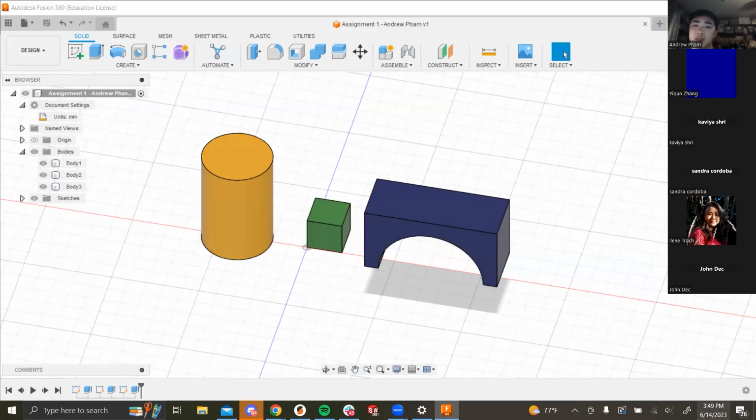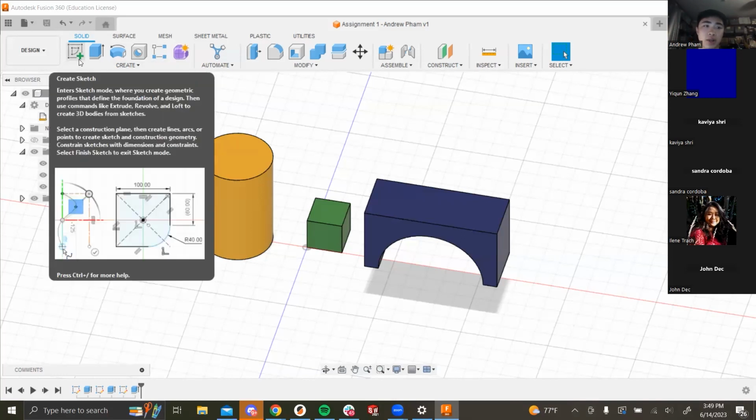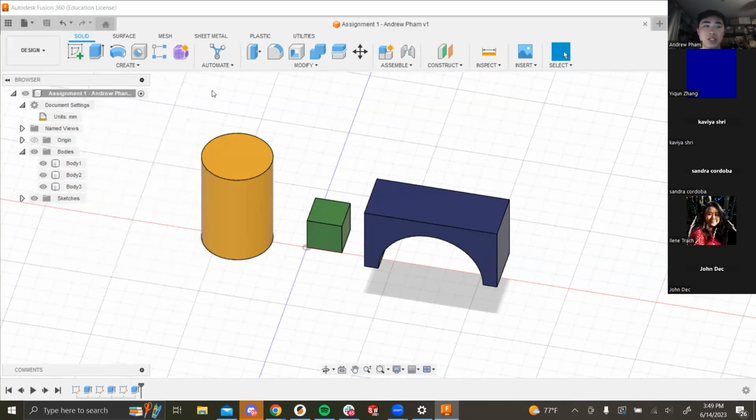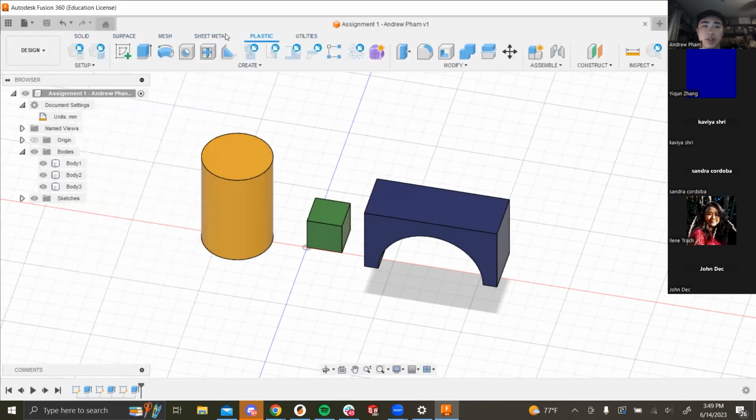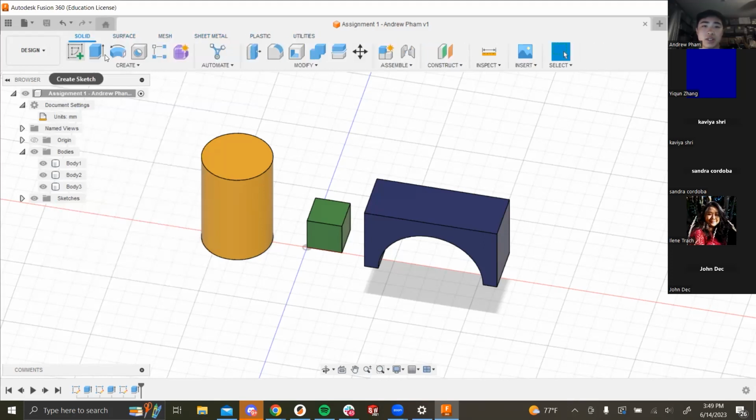Okay, the sketch button. The sketch button is in the top left. It's this little black and white one with the plus in the corner. If it doesn't show up for you, you may have clicked on one of these top menus. You want to make sure you're under the solid one, and that will help you create solid models.